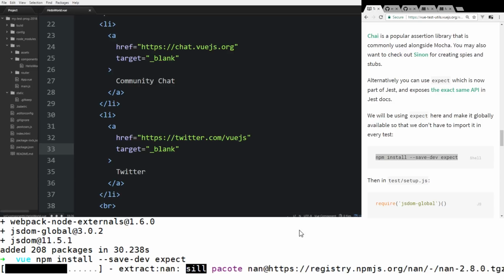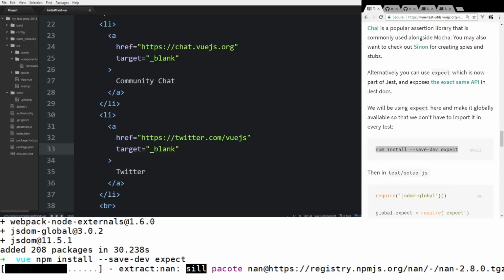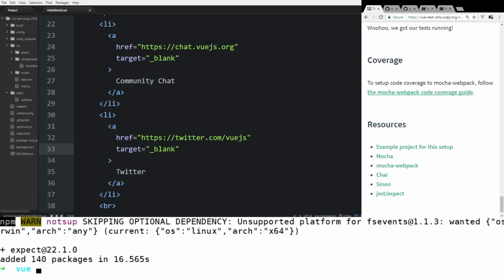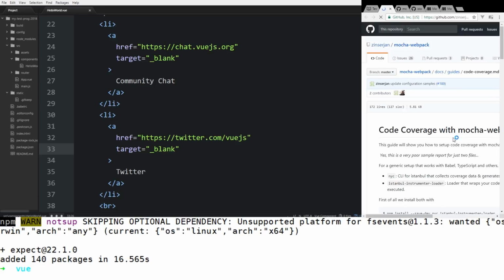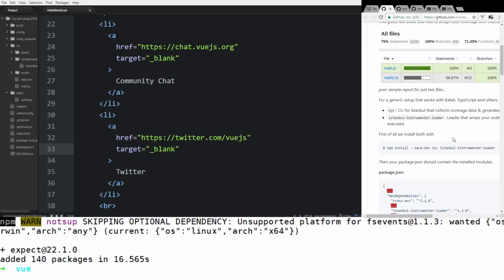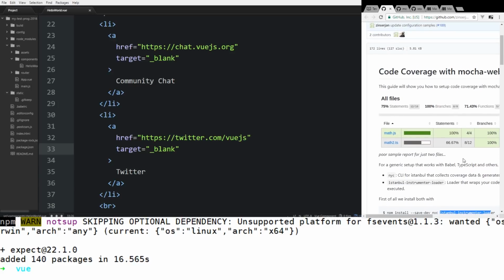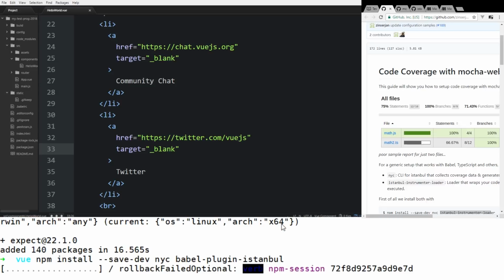It'll just take a second to install. And there's one more thing we want to work on, and that is, you can see here, setting up code coverage. There's yet another guide we can look at, and we can use NYC and the instrument loader, and this will make it so that we can see code coverage. This is just another really simple install. I'm just going to copy and paste it for time. So we're going to install NYC and the Babel plugin Istanbul, so that we can get what we need to do it. And like I said, the documentation covers most of this.